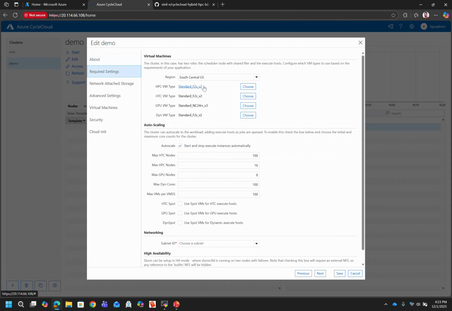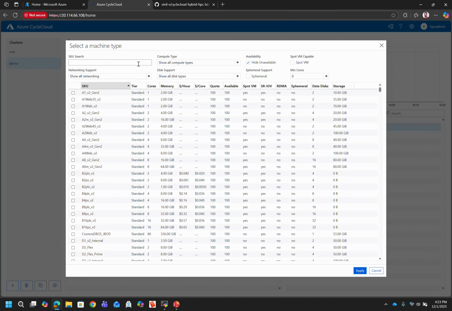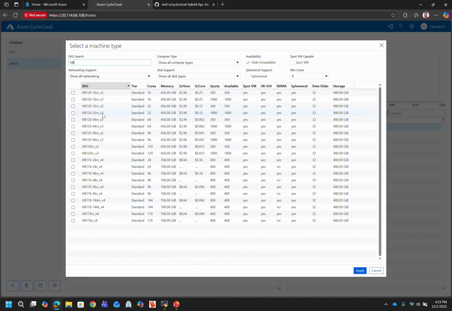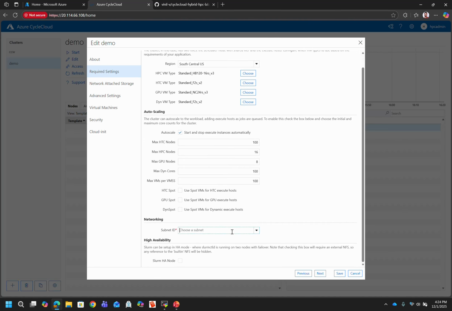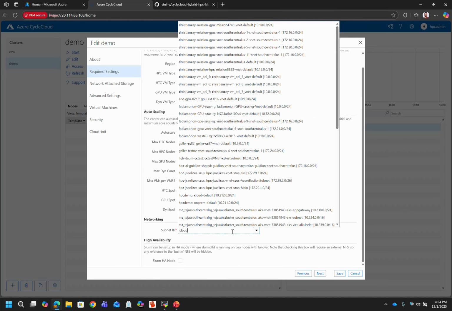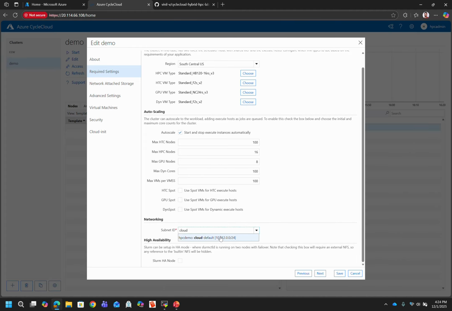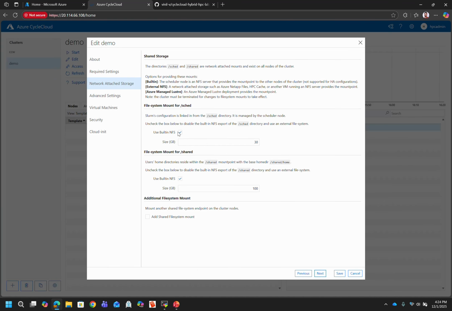Required settings: I'm going to put a VM name and change the VM SKU. I'll keep this HB120rs_v3 for this demo. I'm not changing any other things at this point in time. I'm choosing the subnet. This will be our cloud subnet that we created under HPC demo. We are not touching the HA. And then here is the NFS setting, the shared storage.